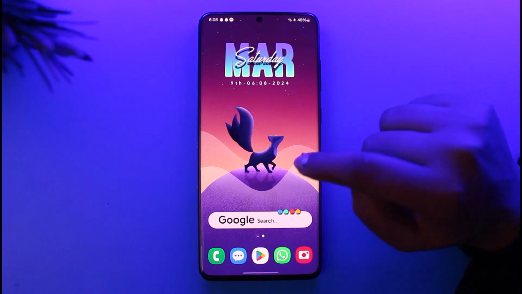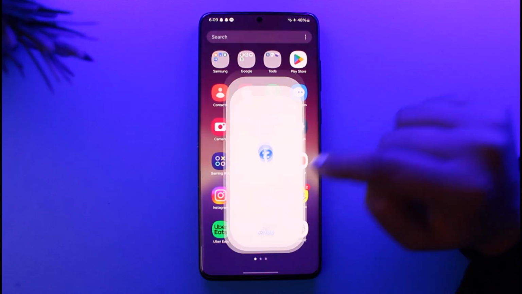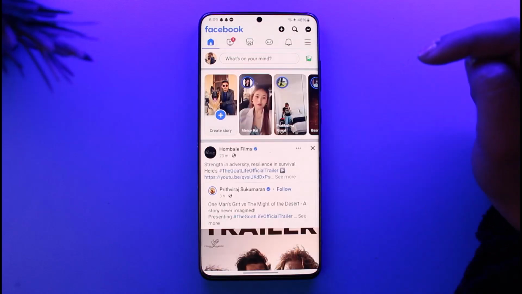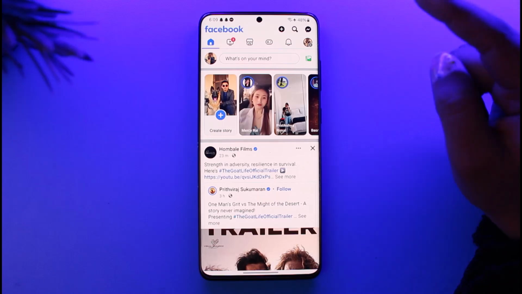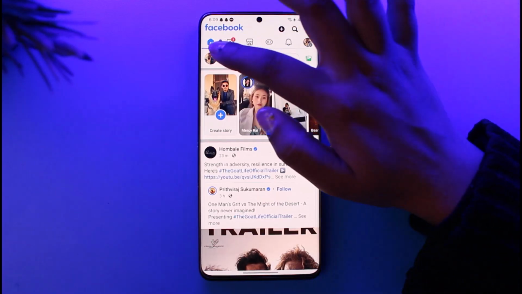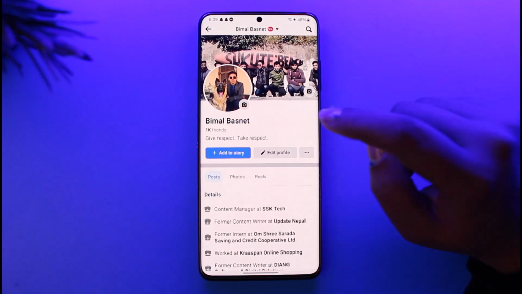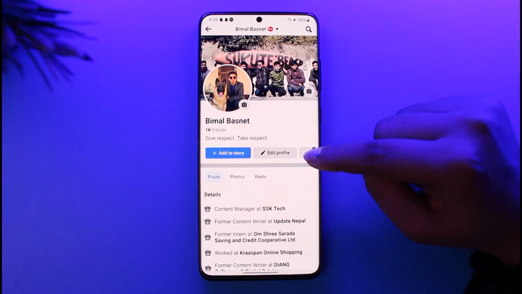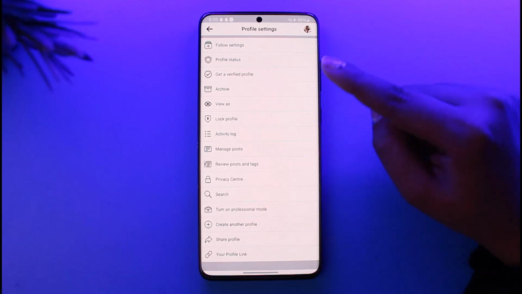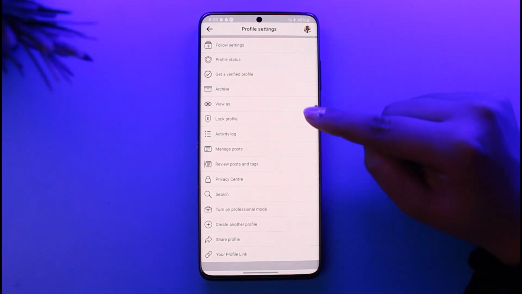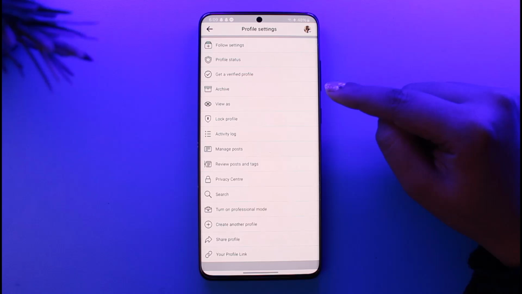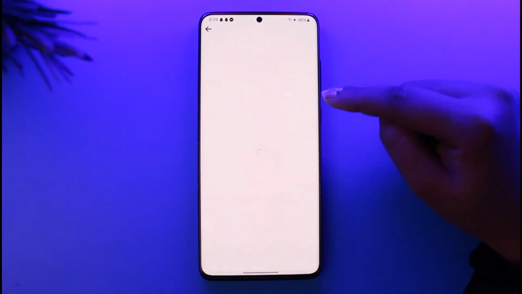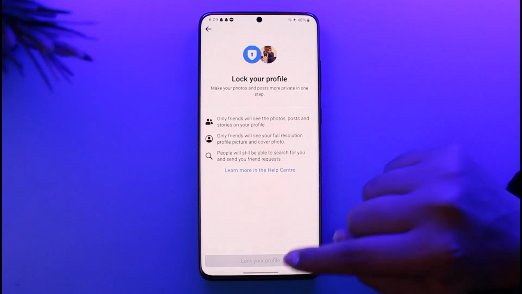For that, first of all, go ahead, access your Facebook app on your mobile phone. Now make sure you're logged in with the correct account. Now right over here, tap on your profile icon on top left. Now you will find your profile likewise right there, right? Go ahead, tap on this three dot beside edit profile, and then you will have various options given right over here. Tap on this option of lock profile, which will be given below the view as, and tap on this lock your profile.